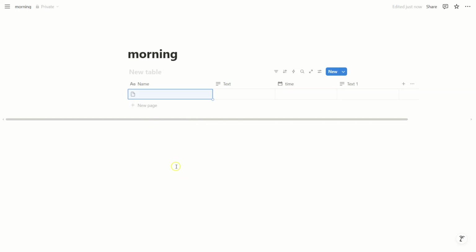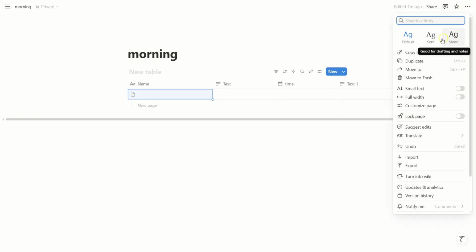Now, let's add some color. Click on the button on the top right of your page, select Color, and choose a color that inspires you. This step is all about personalizing your morning routine to make it more engaging and enjoyable.